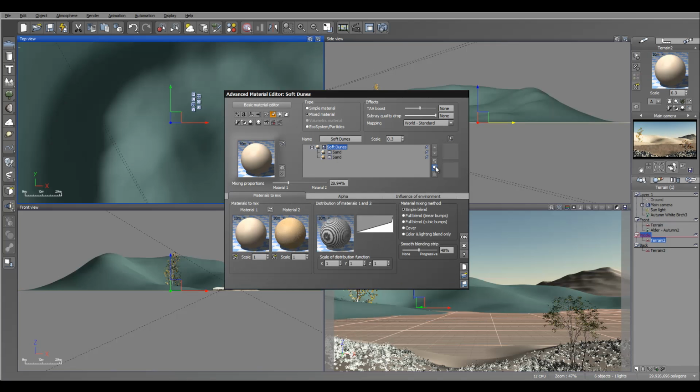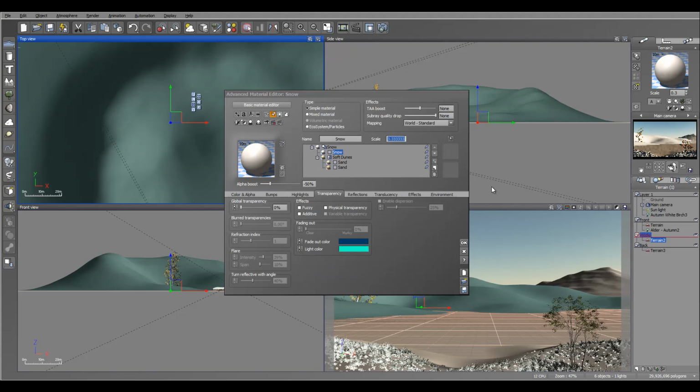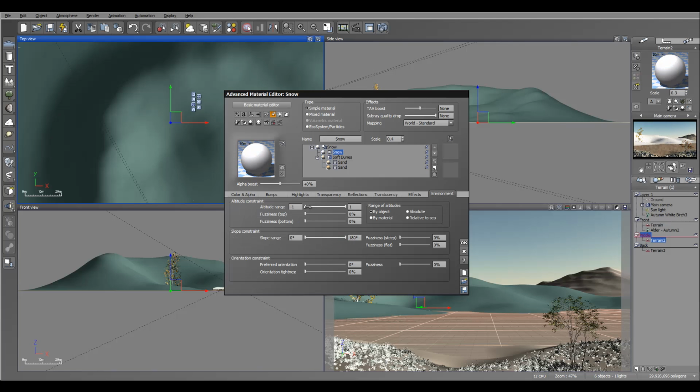Okay, next we'll add new layers and we'll add the snow to this. Again, 0.4 to reset it. Okay, let's reset here as well. Go in environment and bring it almost by the water. Okay, right here.